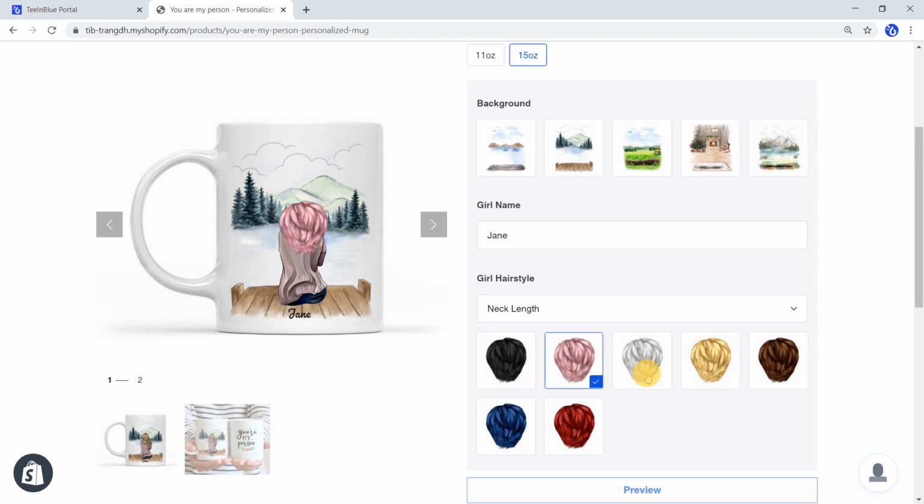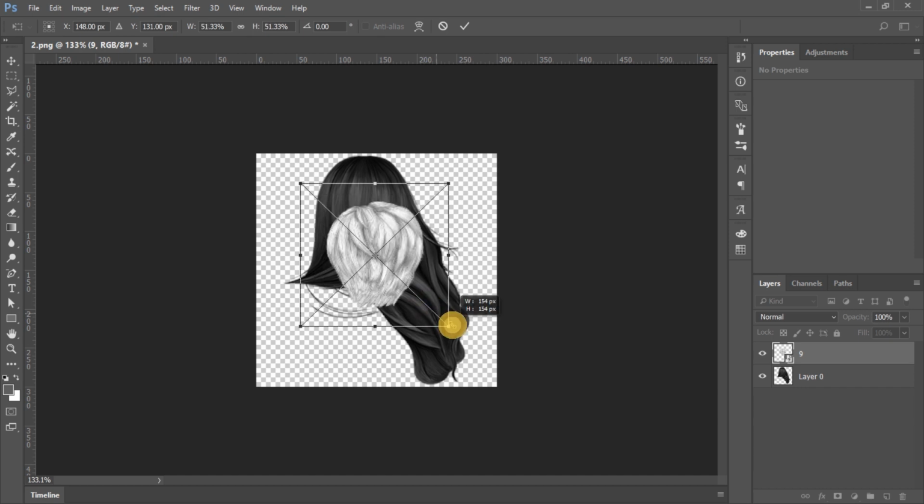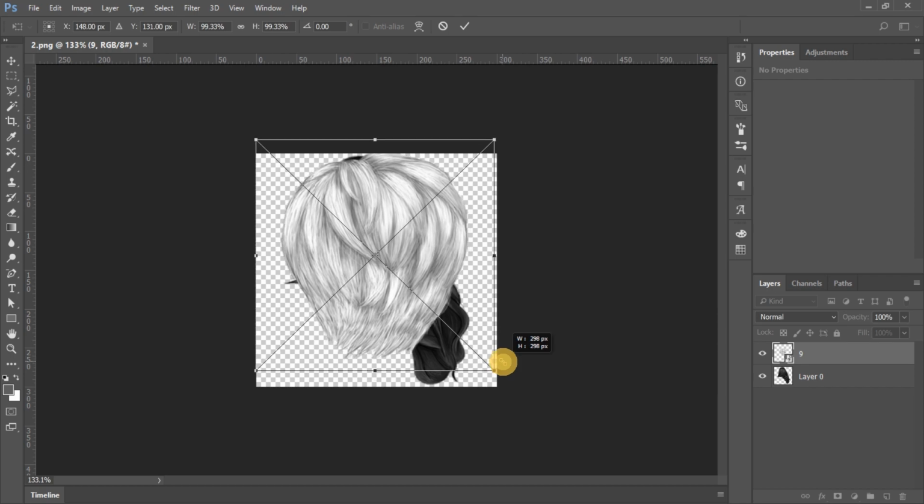This is because T&Blue will scale an alternative clip art to fit the size and position of the original layer. For this neck length clip art, the original size like this will be scaled up to fit the width of this mid-back. Makes it look bigger and inappropriate.